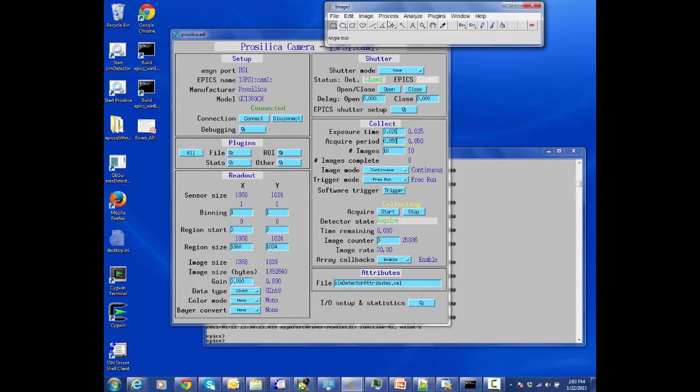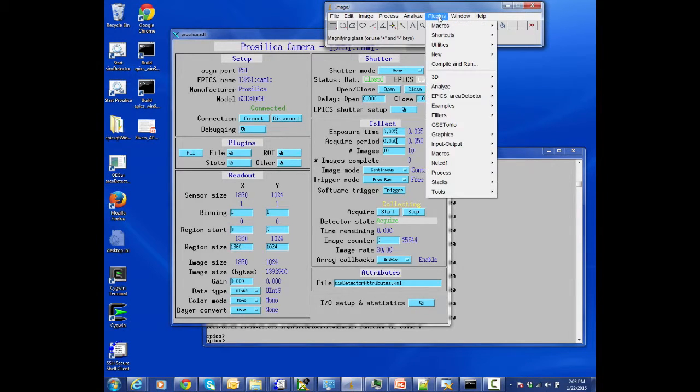Actually, I should say that the first time you do it, what's distributed with Area Detector are only the .java files, and you need to make from that the .class files. And you can do that by saying right here, compile and run. So that will let you browse to the Java file, you click it, and then it will create the class file for you. But once you've done that, then it'll appear in this menu.